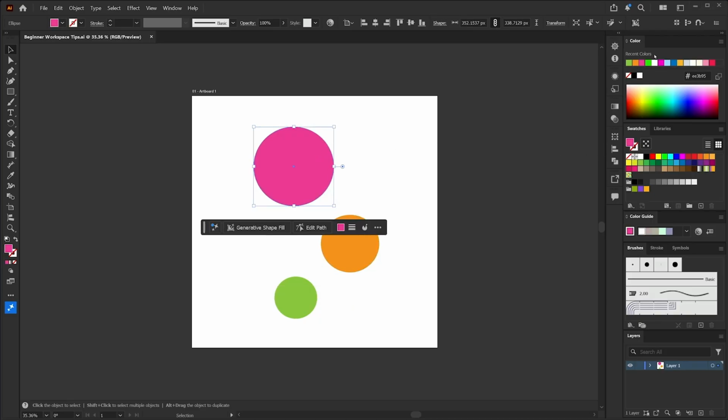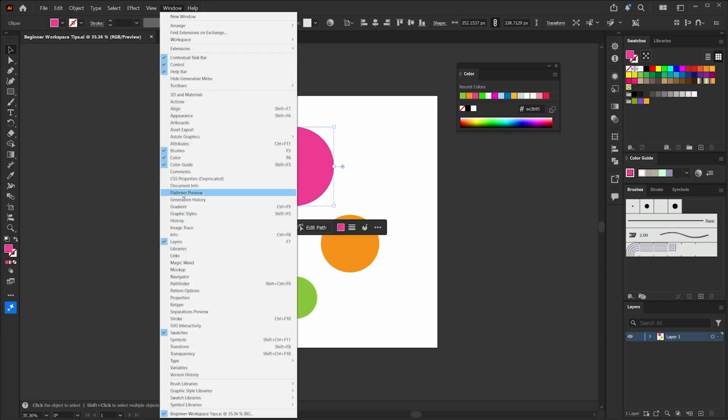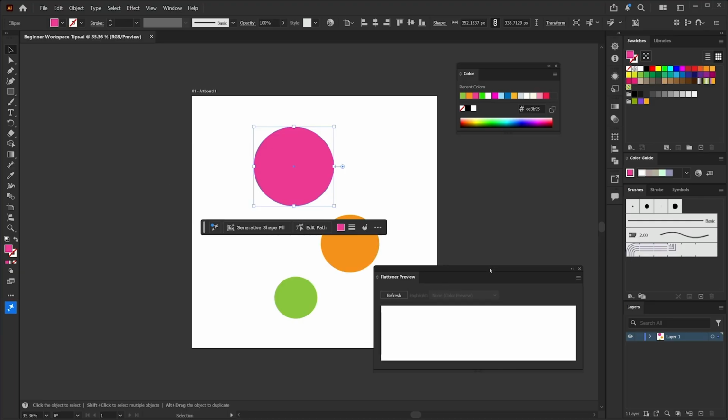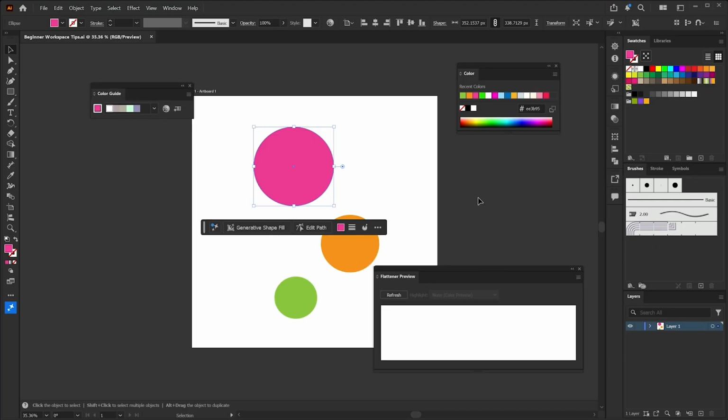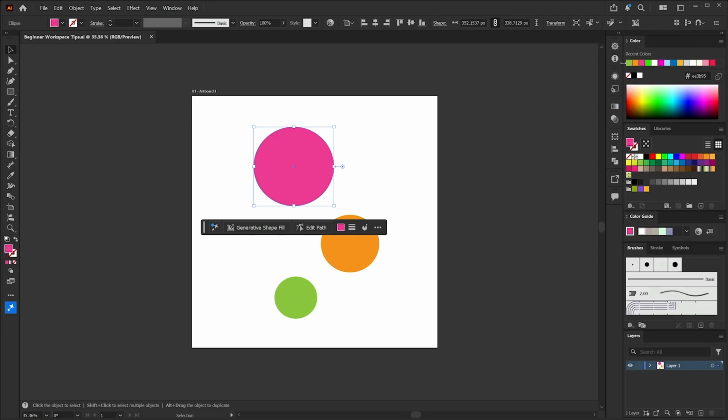For example, if I've been working in this file for a while, I may have pulled out my color palette. Maybe I've opened a few extra windows that aren't present in this document, and you might find that your screen starts to get a little crowded. This is where resetting a workspace comes in handy, so I can come up to my workspace switcher, and I can come down here and click Reset Painting. That will put away all of my panels to where they started, just to tidy up and give you back your clean working space in the center.